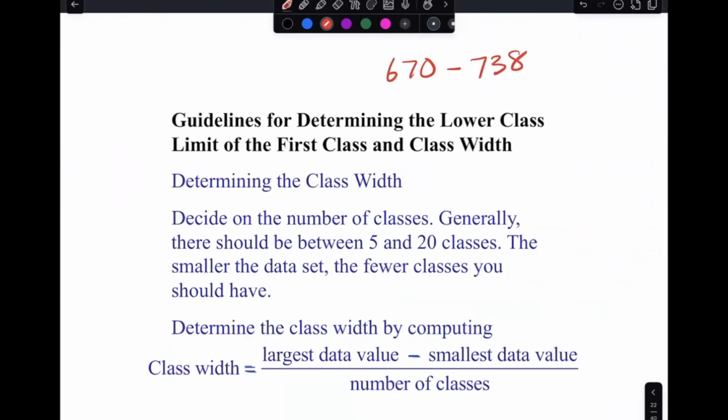So let's say, okay, I'm going to pick a weird number. I want to have 8 classes. So 738 minus 670. That's going to give me 68. Now divide it by 8. That would give me 8.5 in each of my bins. That's just weird. So I don't want that.